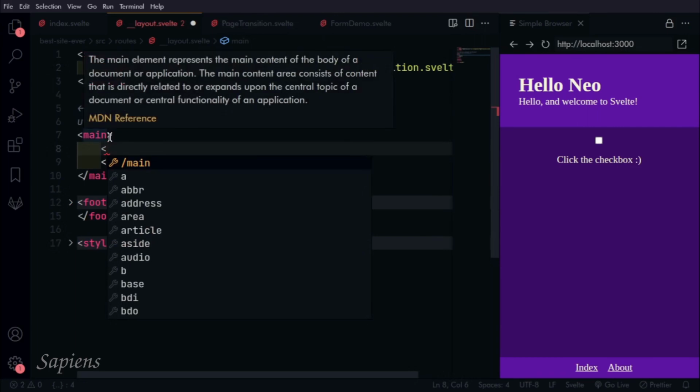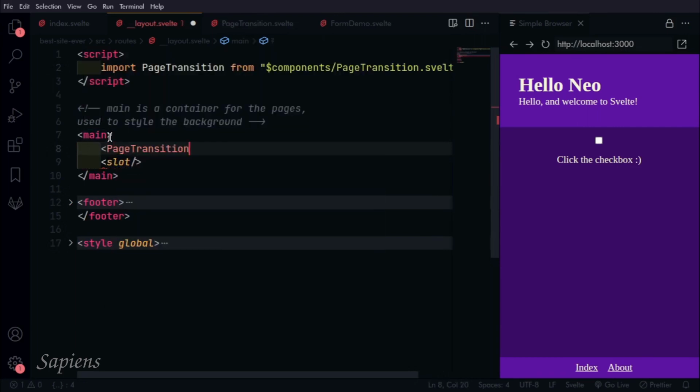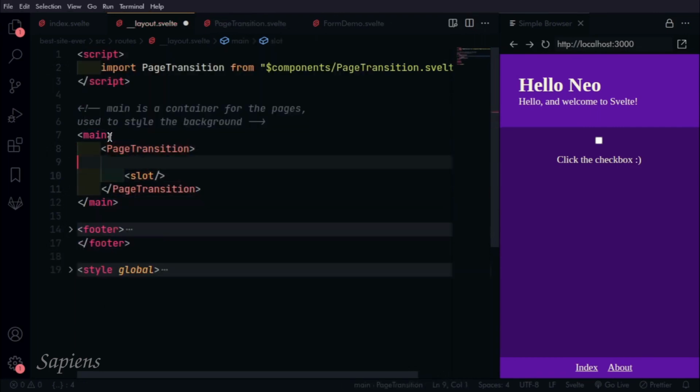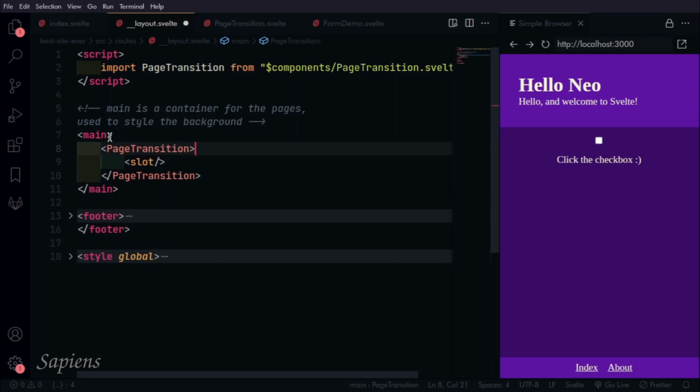And use it to wrap the slot. The pages are passing through as a slot into the page transition and getting handled by that component. Now we need a way to pass the URL into the page transition for the key to re-render the component whenever the route changes. But we need to do it before the page loads to avoid jankiness.